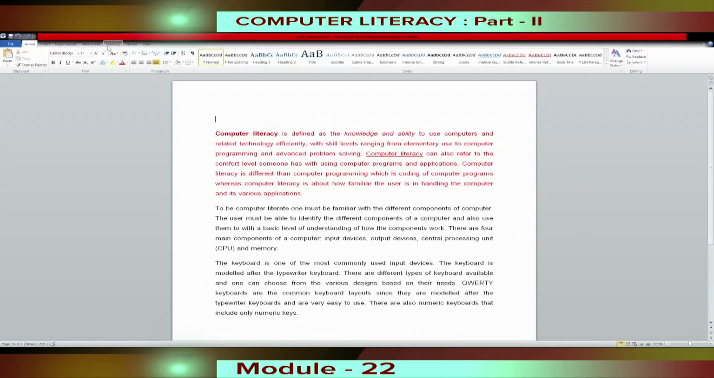Now let me show you another utility that is here for changing cases. So here we can see that this paragraph has been written in sentence case.